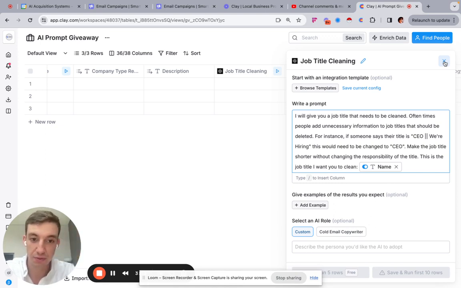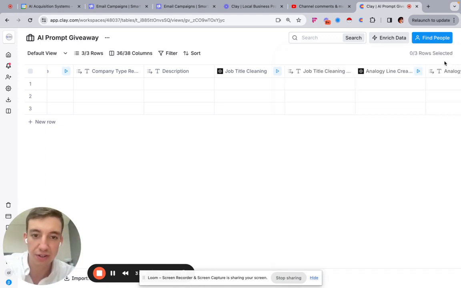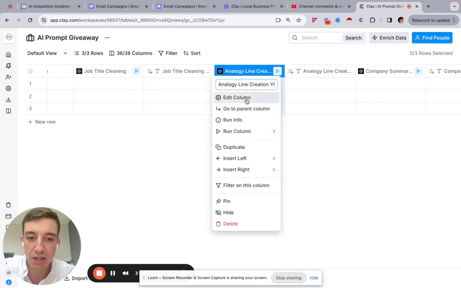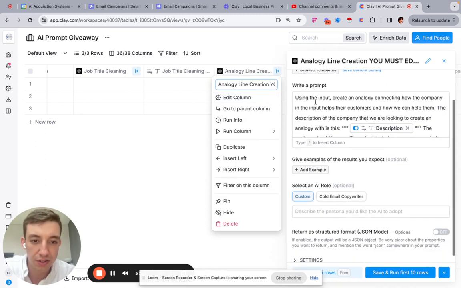It doesn't make any sense. I see you're the CEO and it has some weird dashes and stuff in there. So yeah, that's a good way of doing it. Analogy line creation. This looks interesting.